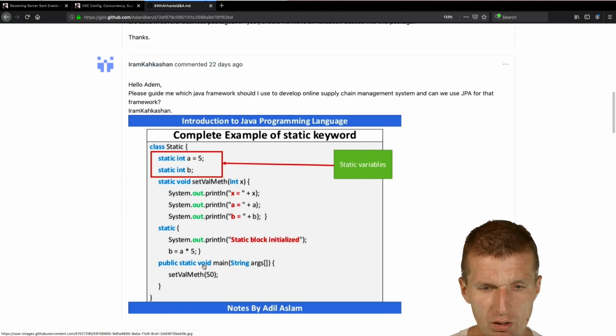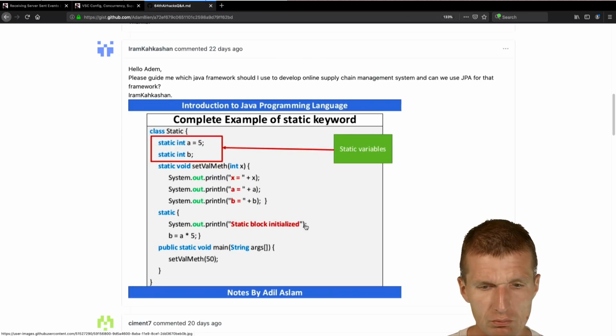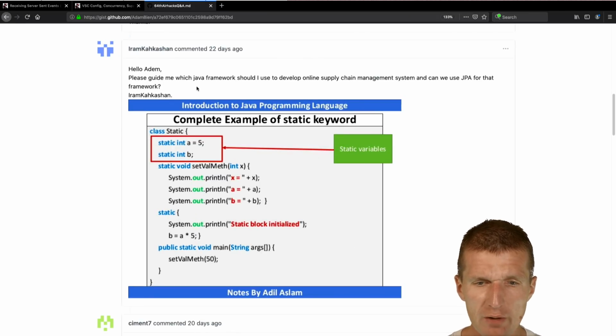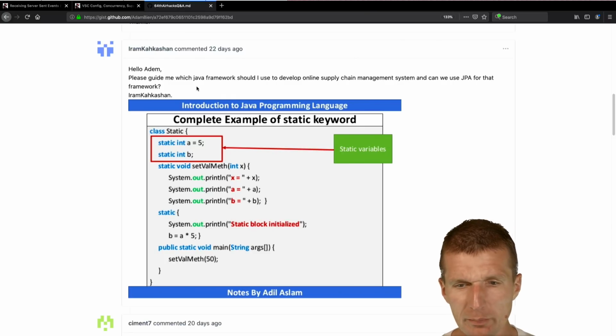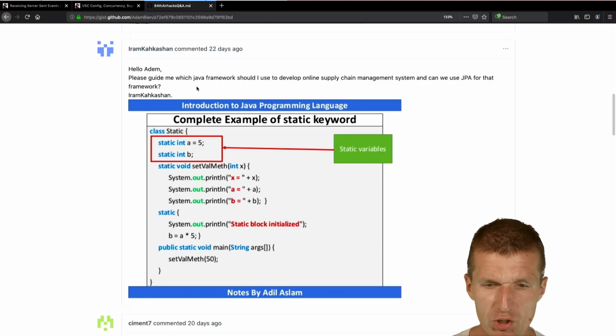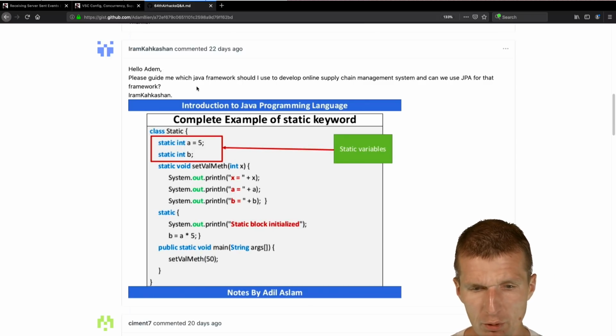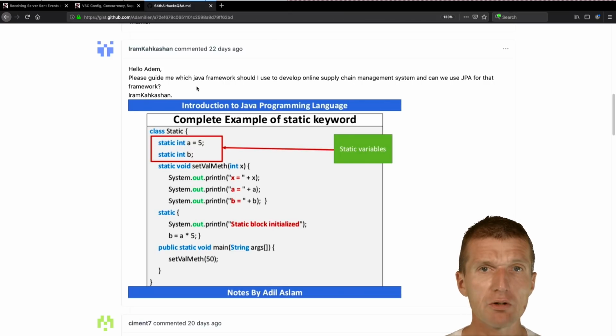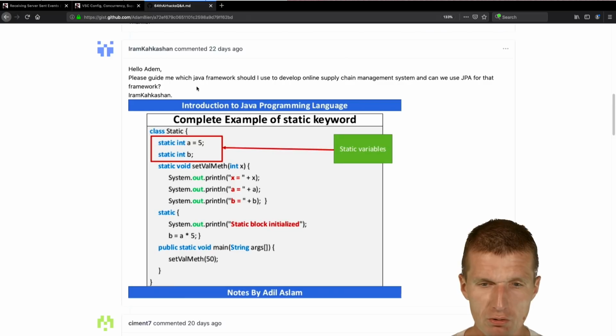question and the image have nothing to do with each other. I hope not, because the question is, please guide me which Java framework should I use to develop an online supply chain management system, and can we use JPA for that framework? So this is the question, and the image is like, I don't know, static block initialization with a method call. So I don't get the image, so hopefully it is not your supply chain management system.